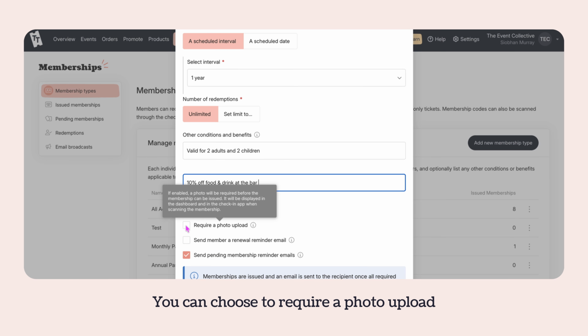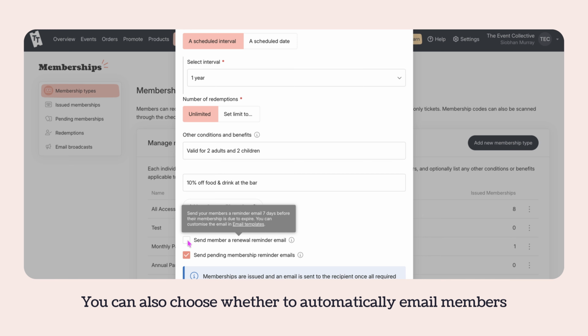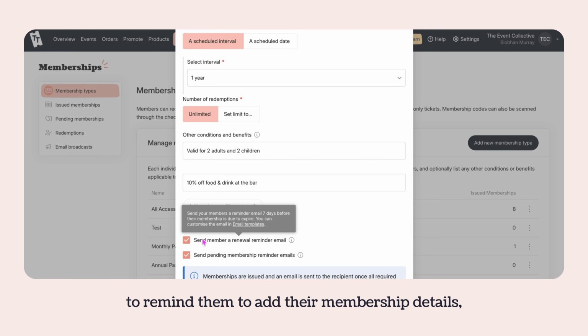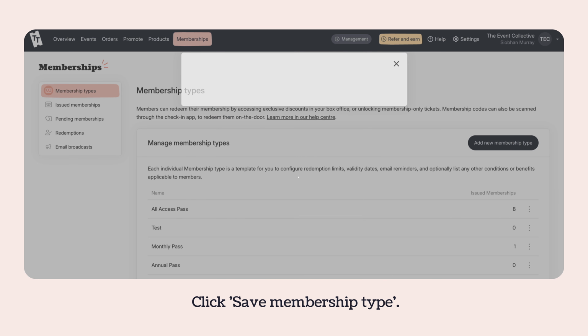You can choose to require a photo upload from each member using the tick box. You can also choose whether to automatically email members to remind them to add their membership details or renew their membership. Click Save Membership Type.